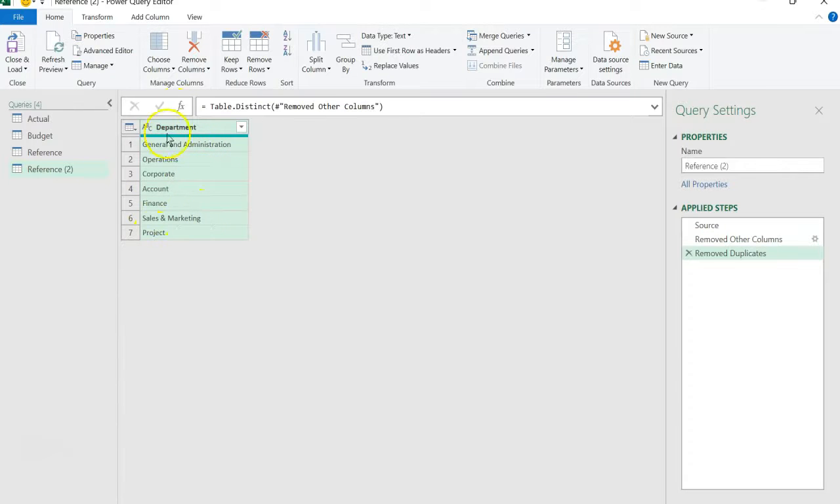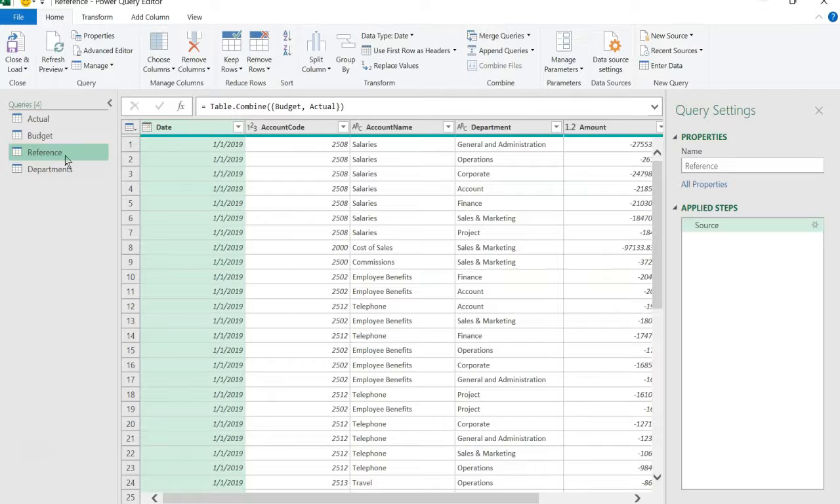Okay, so this now gives me the unique list of departments. So I'll name this properly, call this departments. This way I can even create a slicer or use it in my chart. Now next up, we are going to repeat the process for the rest of the dimension table.